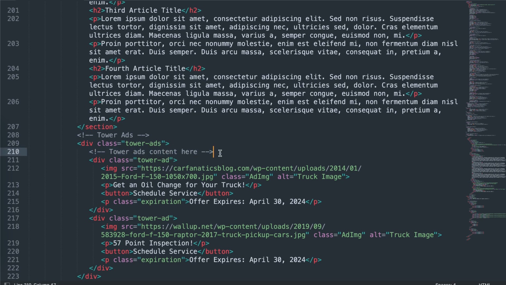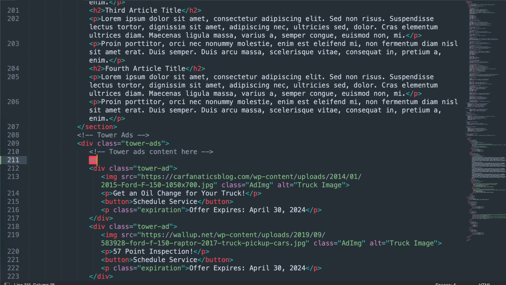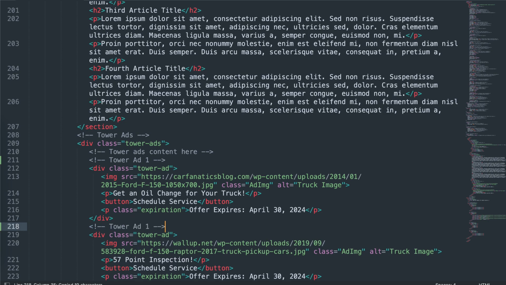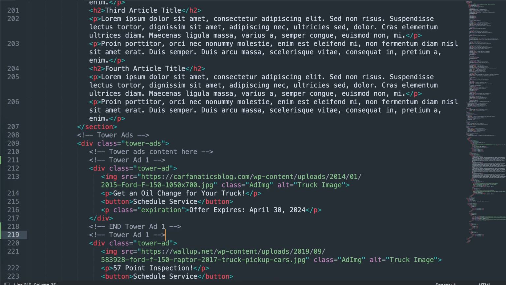And let's put in another comment. So I'm going to put in my brackets, and I'm going to say tower ad 1. I'm going to now close tower ad 1. Sometimes I don't always do this. I try to put my word END in all caps, and I'm going to put tower ad 2.